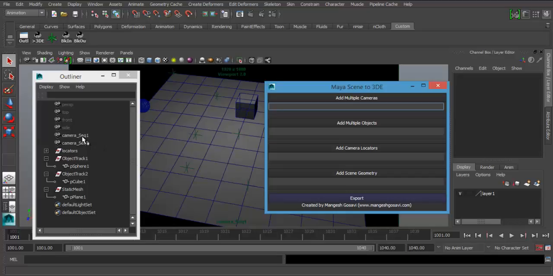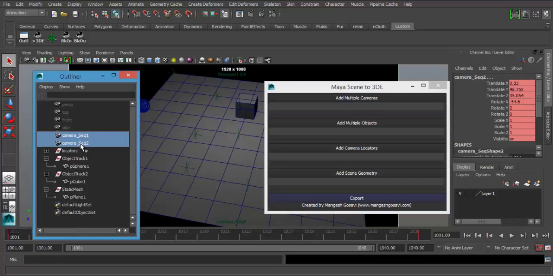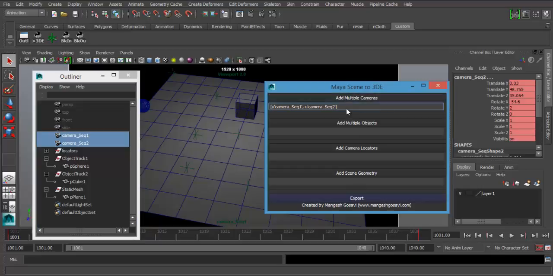So first select the two cameras, 1 and 2. Click on add multiple cameras. Here you can see the cameras get added, camera sequence 1 and camera sequence 2.